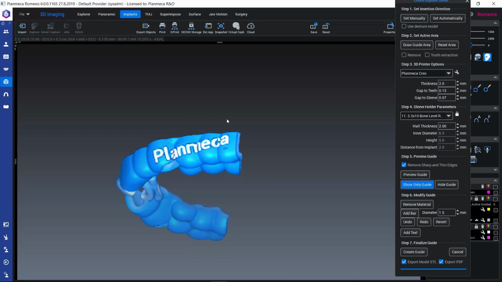So once we are ready with the modifications and we would like to produce the final guide, we can click here on create guide. And also we can directly export the final guide model as STL format on our computer. So there's no cost for exporting the guide as STL. We can get it out in this open STL format so that we could use our own 3D printer or send it anywhere to be manufactured.